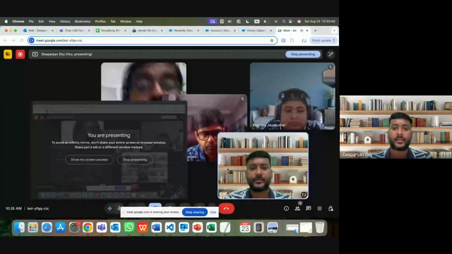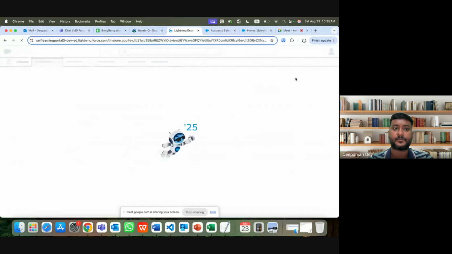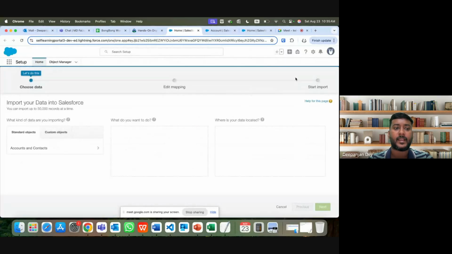So from the perspective of a Salesforce admin, you are supposed to import a lot of data into your org, and definitely you won't be creating that data one by one using the New button that you have just shown. So there is an import method here, but where does it take you? We'll see.